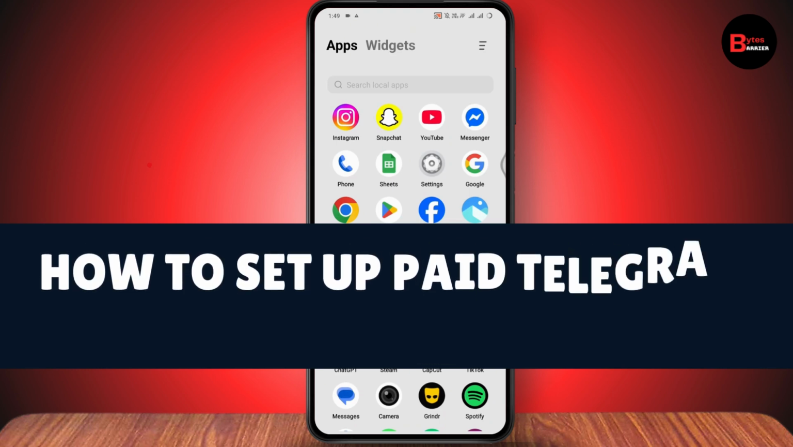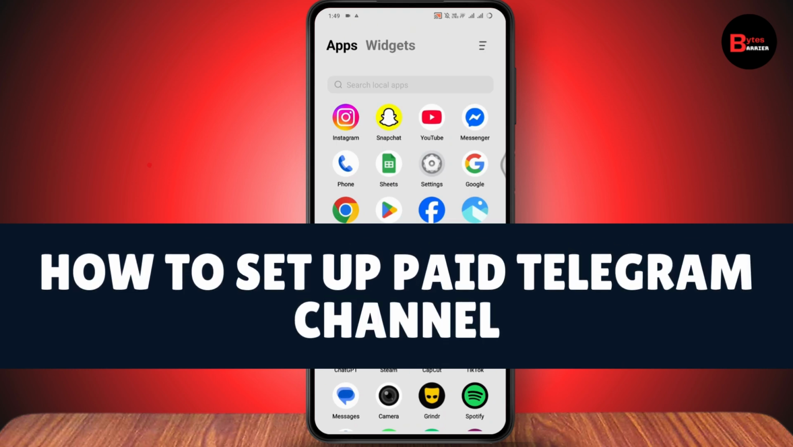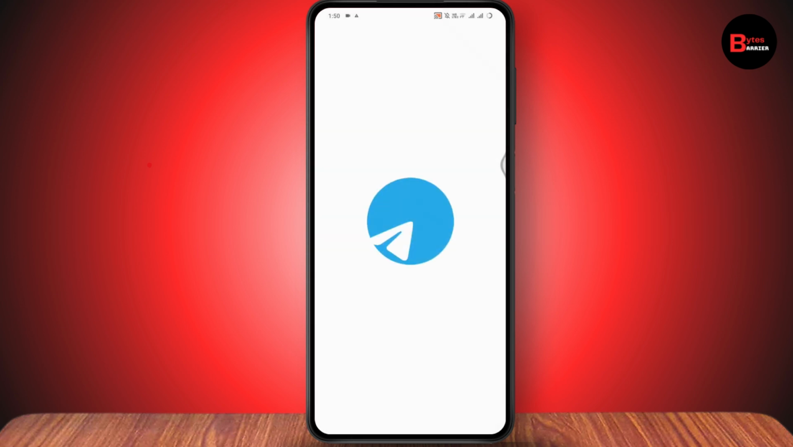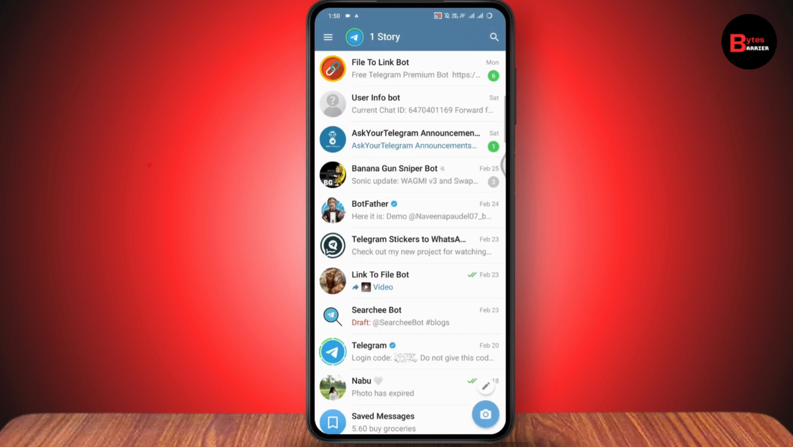How to set up paid Telegram channel. So if you want to set up a paid Telegram channel, then first make sure that you have an internet connection. After that, you can open up your Telegram application, and now you can go with the pencil shaped icon, which is on the bottom right.